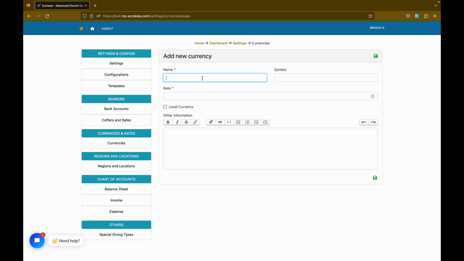Then you add a currency, and it requires a local currency. A local currency is needed because it's an accounting system. In a case where you input some monetary amount, the system should know which currency you are putting it into. So you can set up multiple currencies.